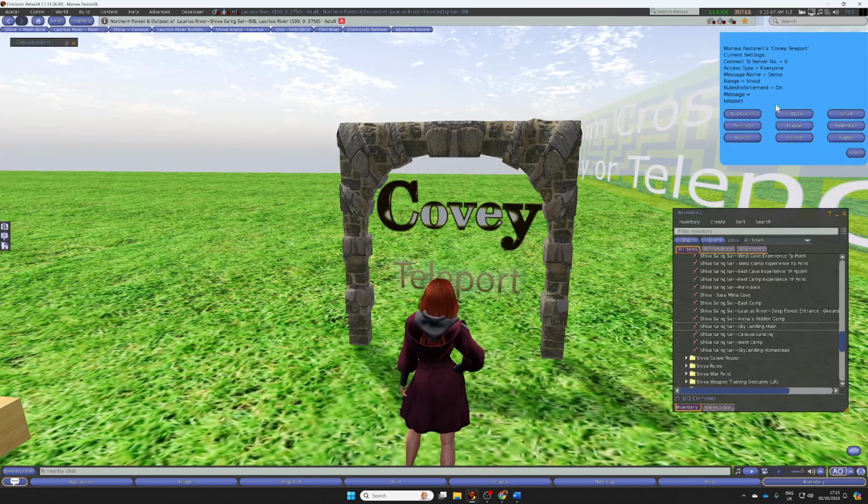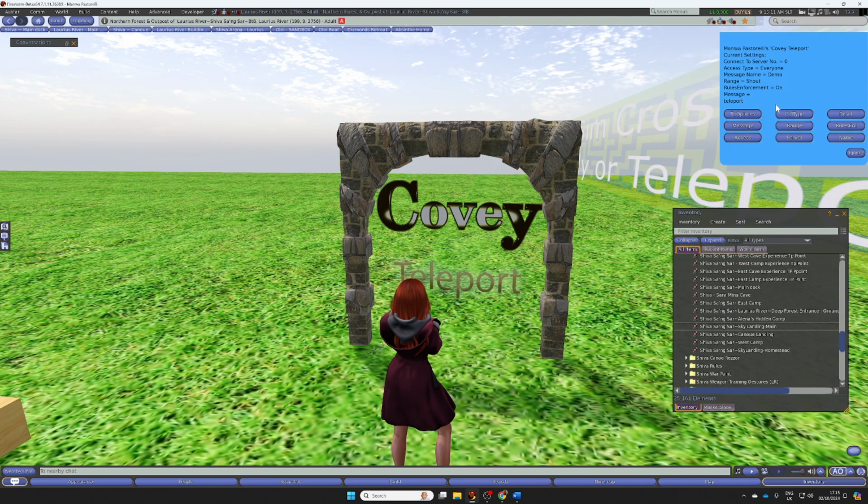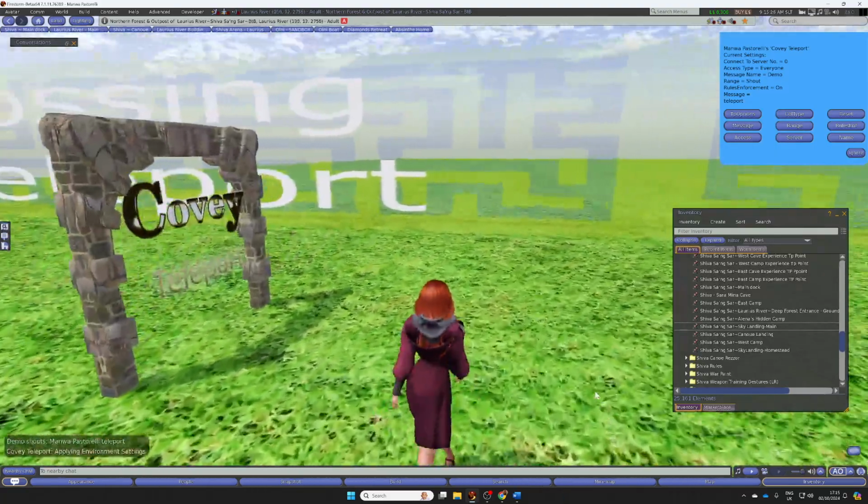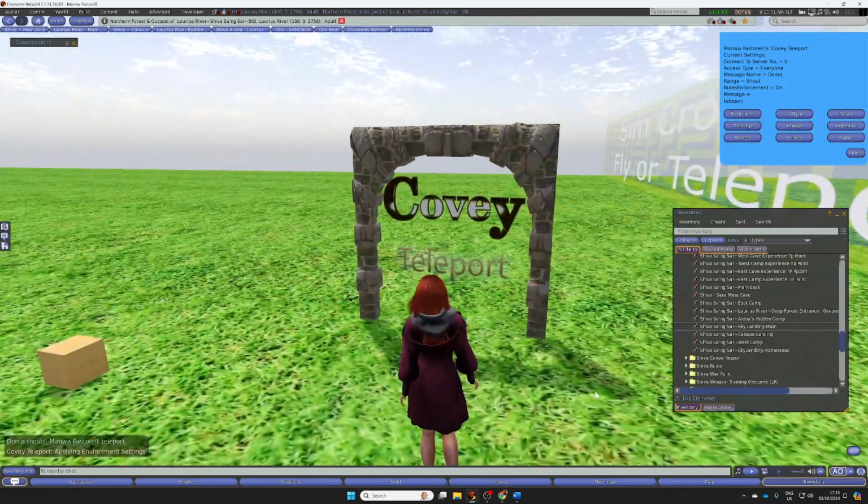If I had not agreed to the rules, instead of teleporting me, it would deliver a copy of the rules, and then in addition, it would ask them to accept the rules. If they click yes on accept rules, it will teleport them, just like it did before. If they don't accept it, it will not perform the teleport that I have just done.